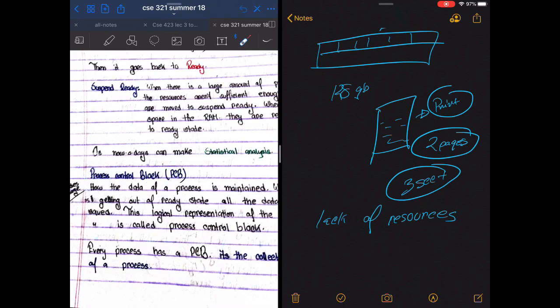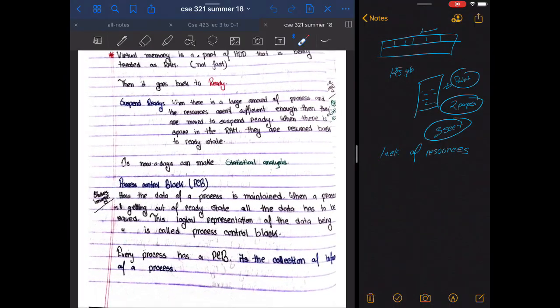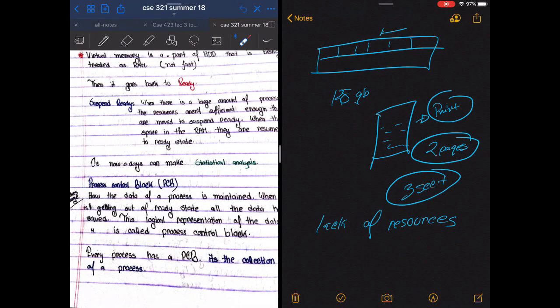Okay, so now we're going to talk about PCB. PCB stands for process control block, and as the definition says, it is how the data of the process is maintained. When a process is getting out of the ready state, all the data has to be saved. Think of it as you are playing a game. Nowadays people play open world games a lot, and in open world games you do a lot of stuff going here and there, like robbing banks and whatnot.